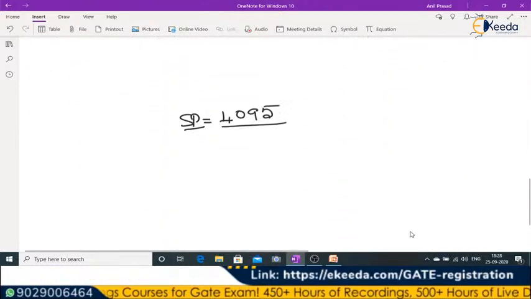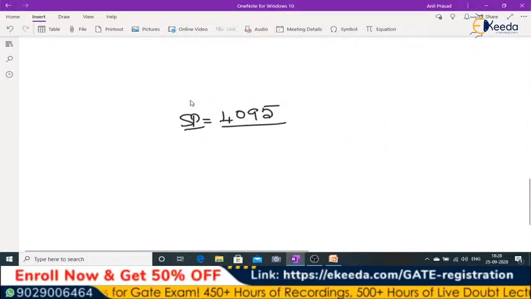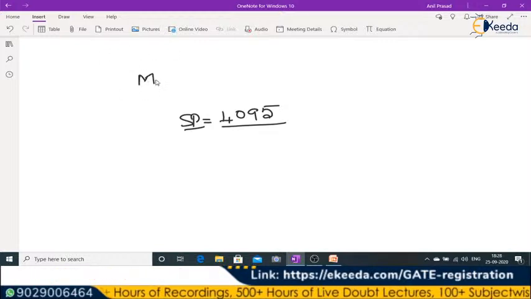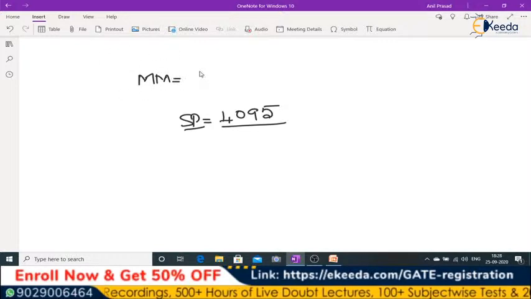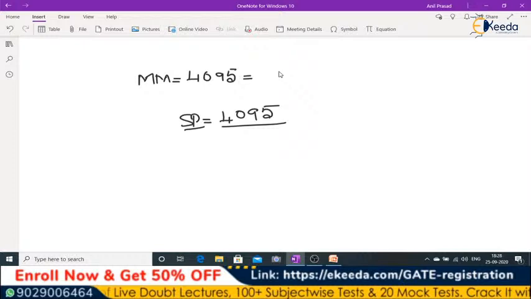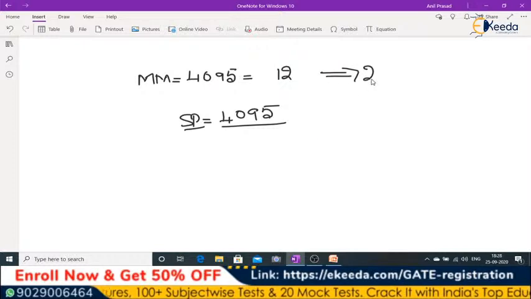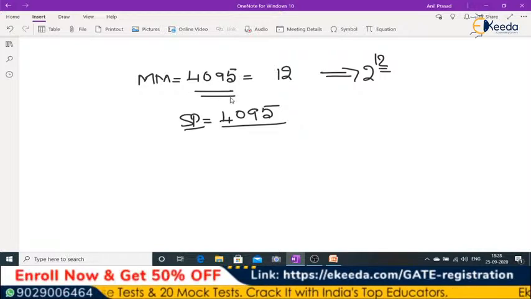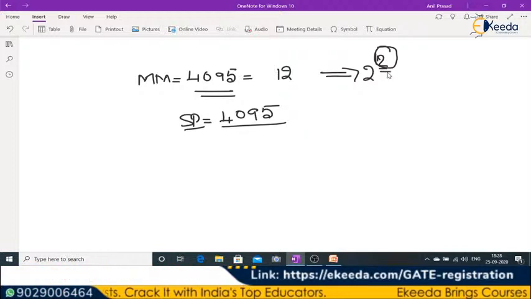Yeah. Our main memory is of a size 4095, which means that I require 12 address bits because 2 power 12 is equal to 4095. So the address register size must be equal to 12 digits. Any address will be equal to 12 digits.